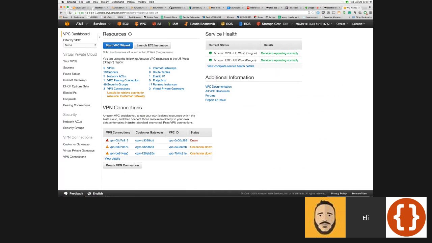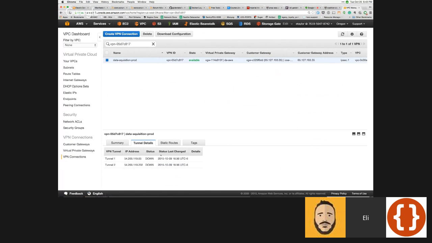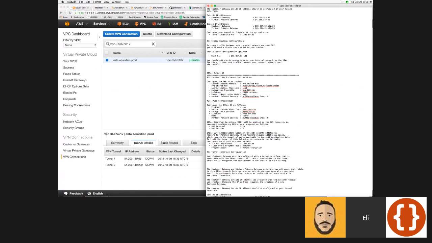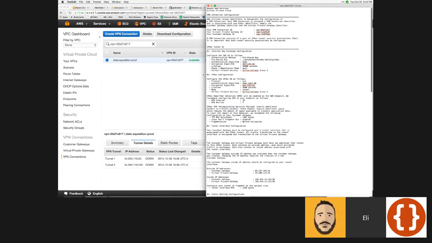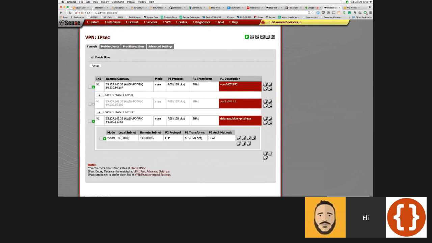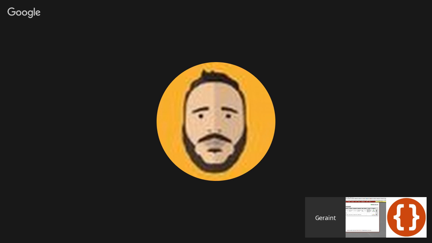Okay, so we have a VPN down. It's this one. Tunnel detail says down, status down. Here's the config file from that. But essentially, I don't know where you want to start. This is the VPN right here, and the status is down. This other one we got to work, but this one I just can't get connected.